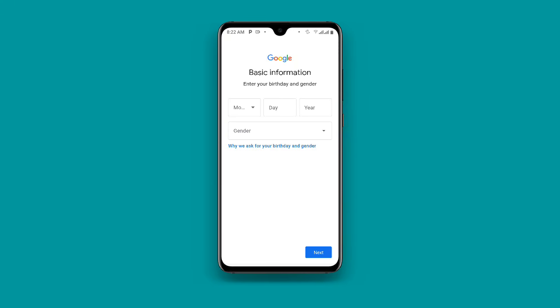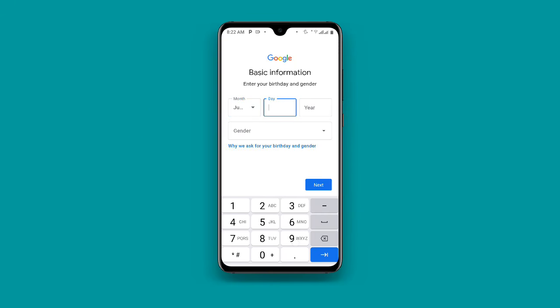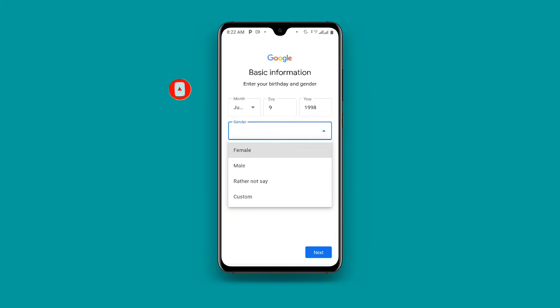Now once you click on next, you can see basic information over here. Now for the basic information, all you need to do is to enter your date of birth and gender. So enter the month, enter any one of your choice, then the day and then the year. Now select your gender. Now once you are done, click on next.